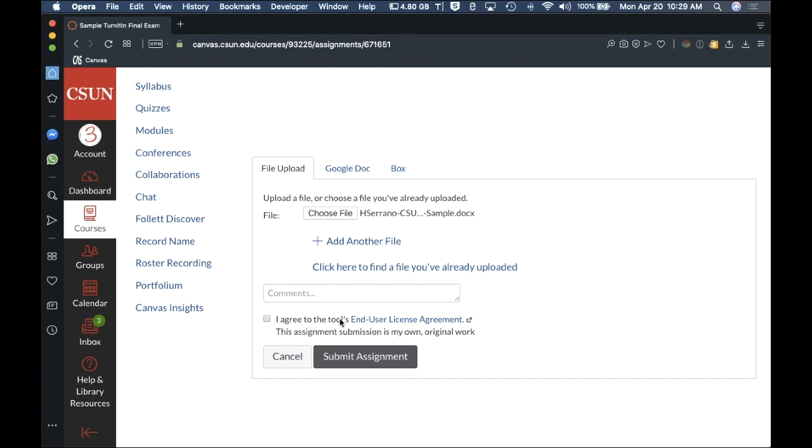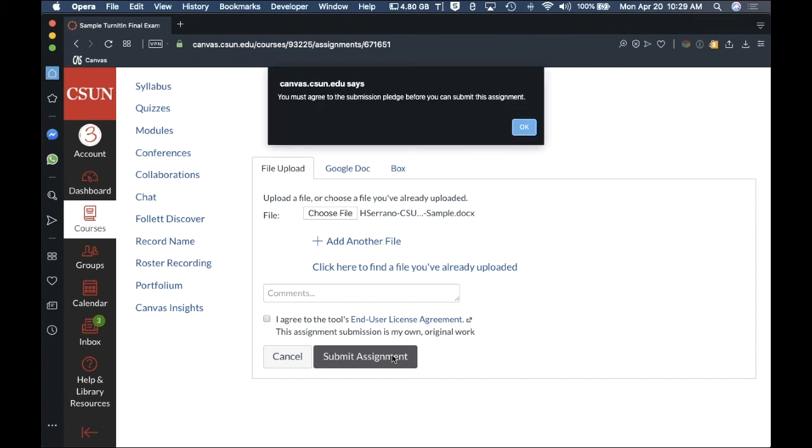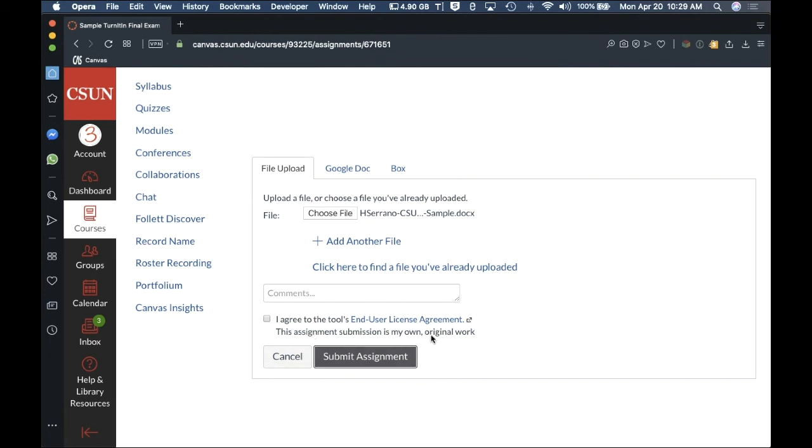The only difference is here. I agreed to the tools and user license agreement. The assignment submission is my own original work. I could not submit the assignment until I agree to the terms, and also state that this submission is my own original work. So I click on that, and now I click Submit Assignment.